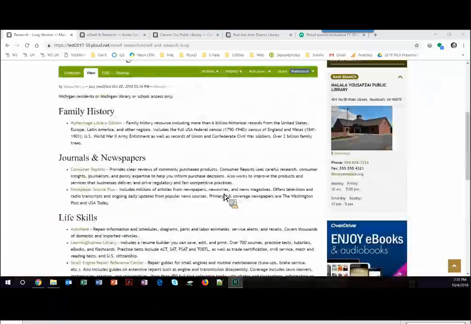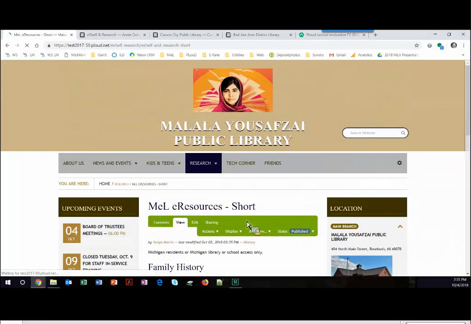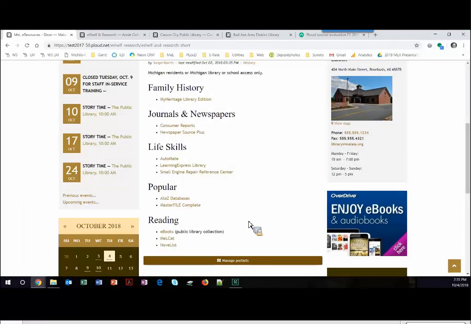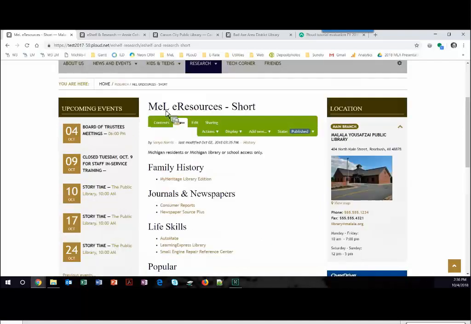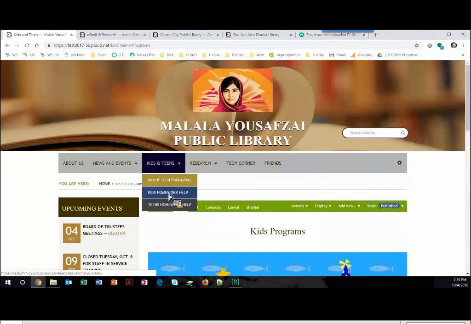So it's very simple to take a look at the short version as well. Essentially, it is the same resources without the descriptions. Then for kids and teens, we have resources that are appropriate for their age level.